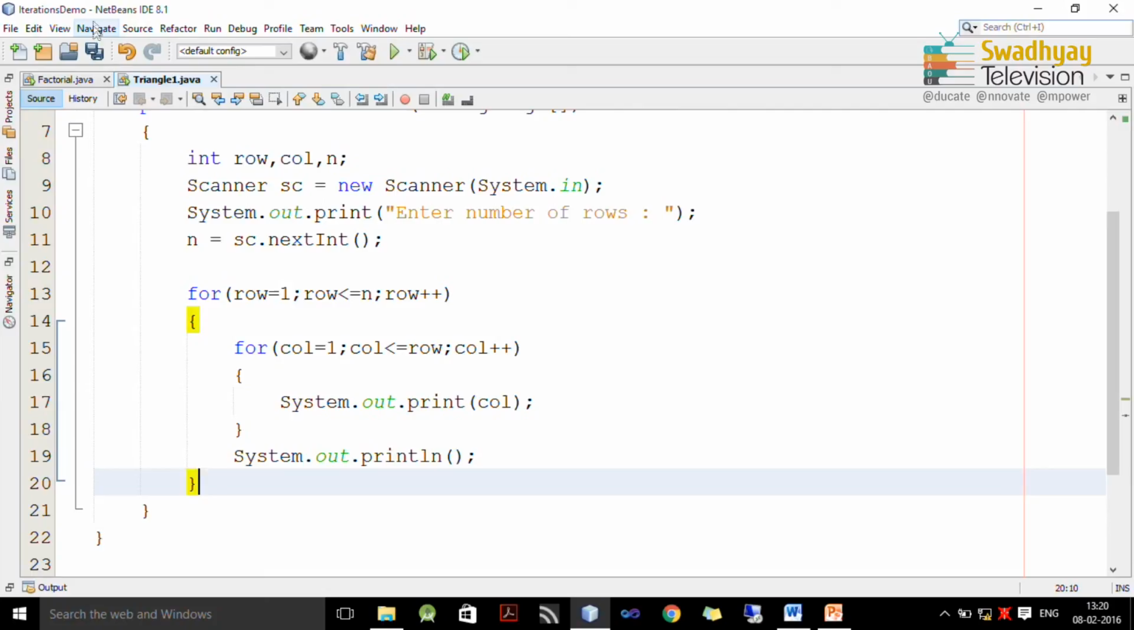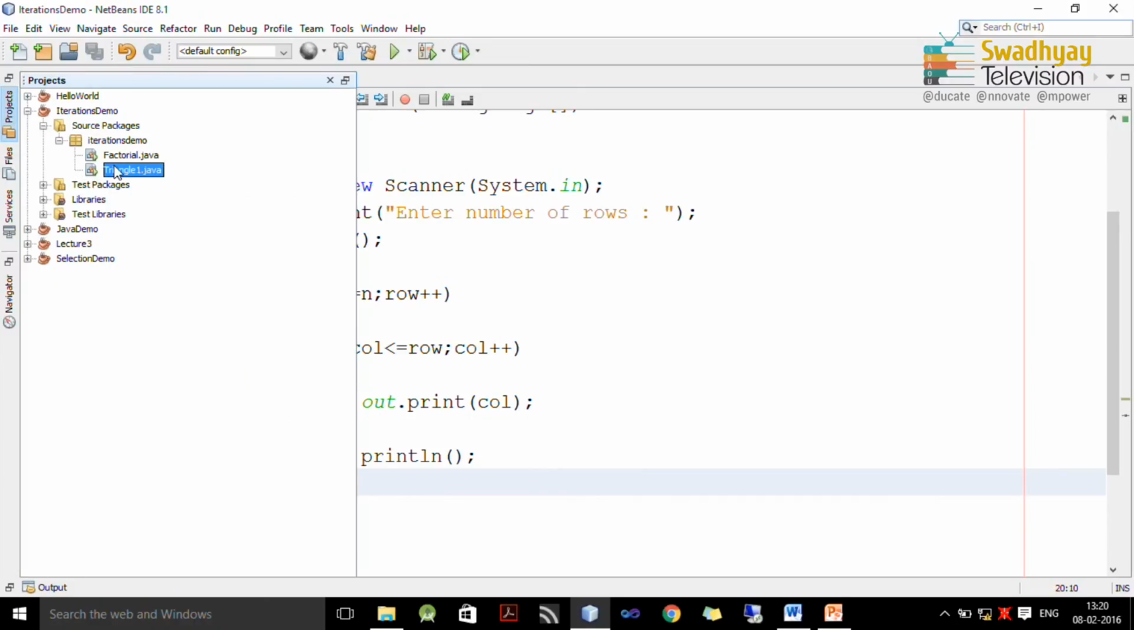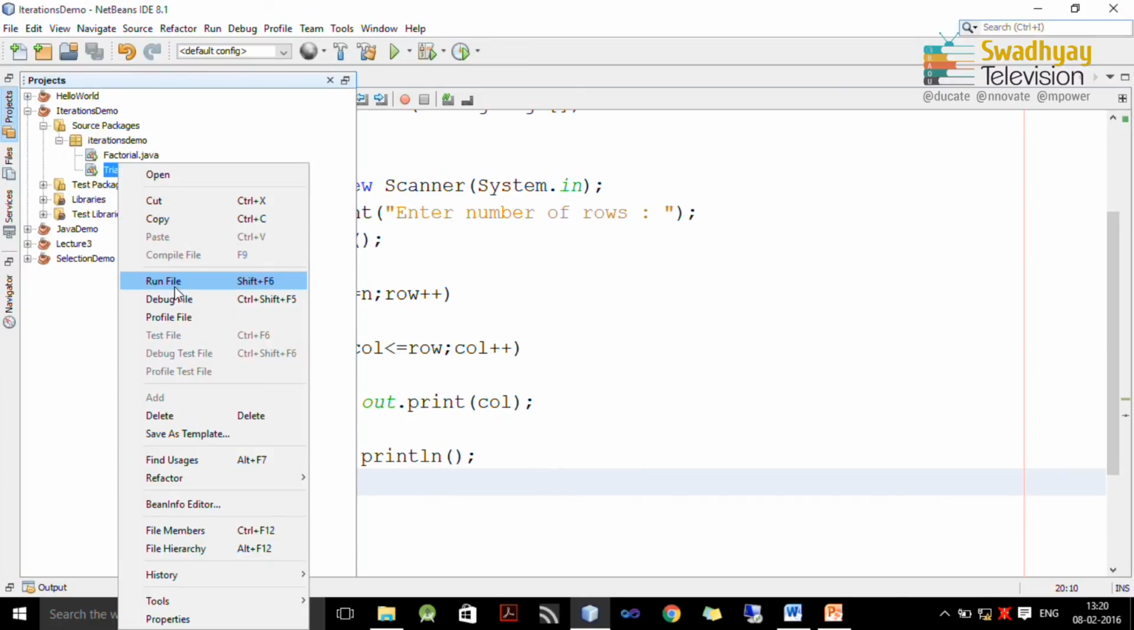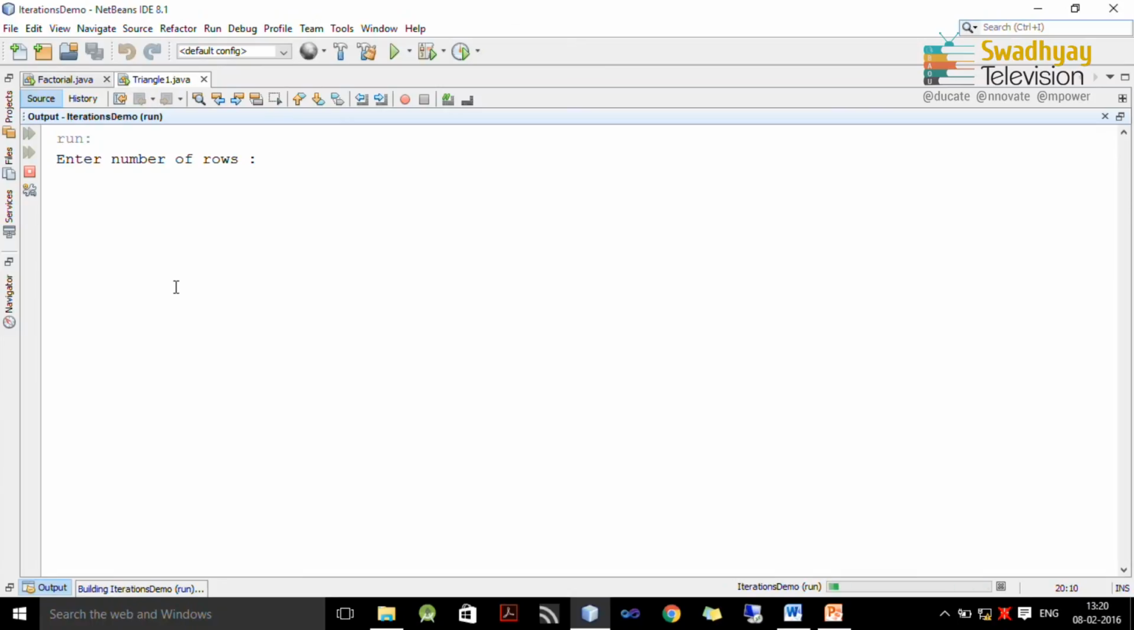Now, we save this program, and for better understanding we will run it. So, here right click on this and select run file. Here I am entering 5. So, you can see on the screen, in the first row it prints 1, in the second row it prints 1 2, which is the value of column, in the third row it prints 1 2 3.